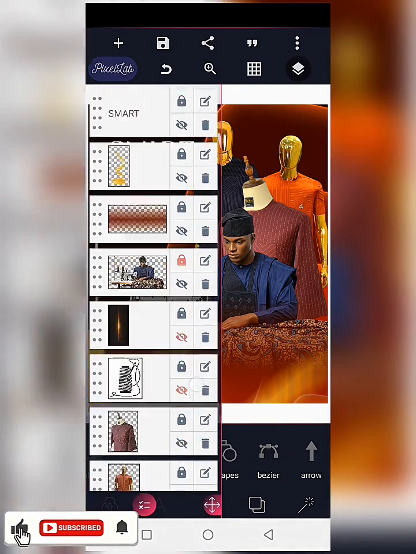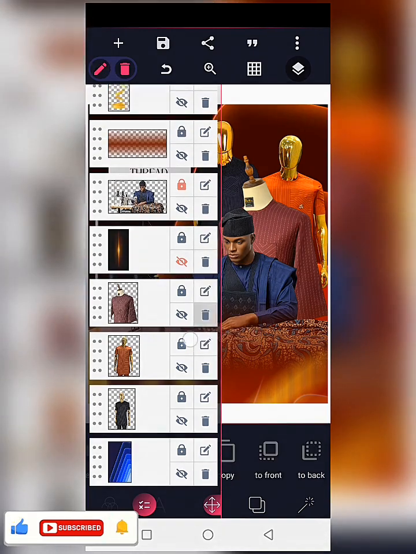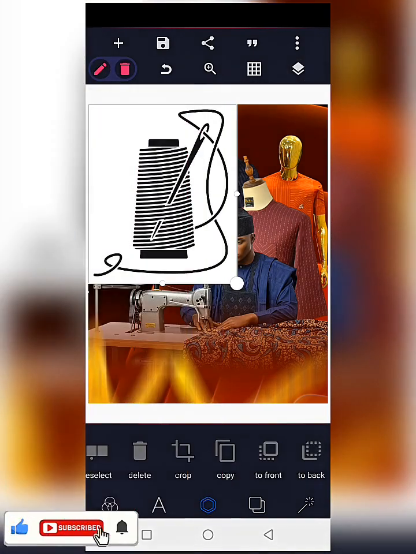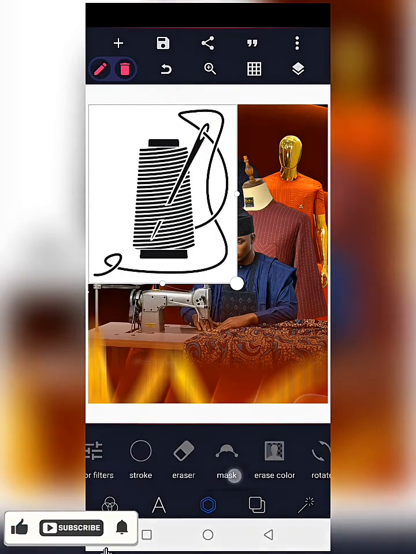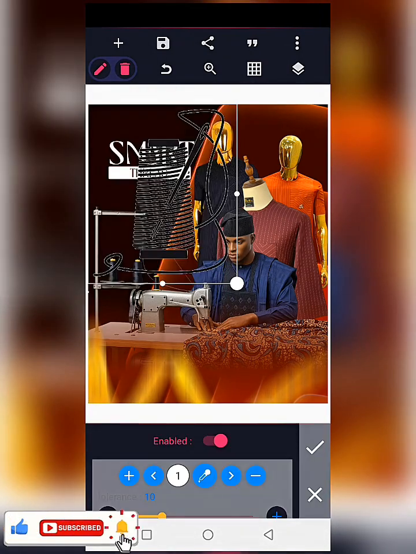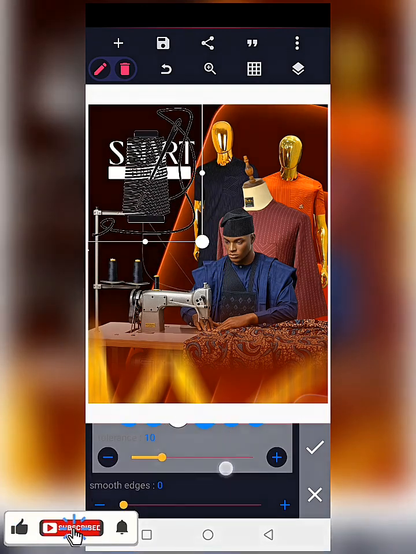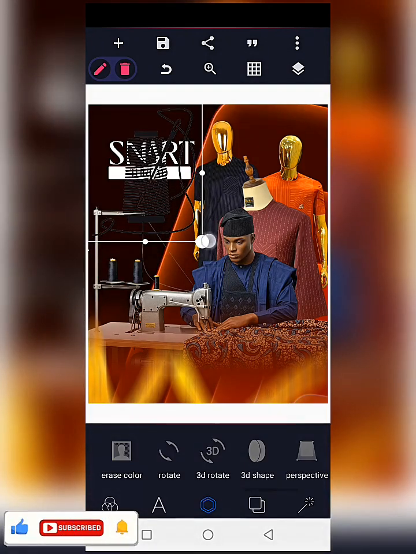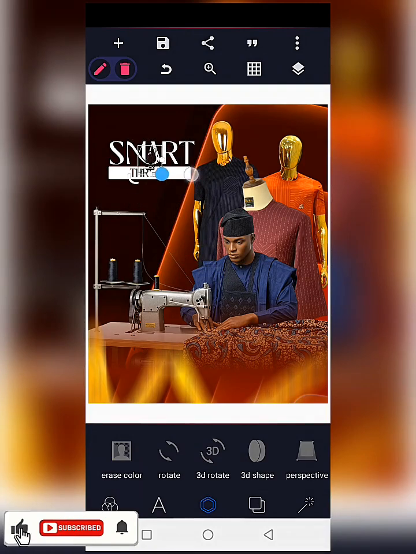Now I'm going to import this particular element or icon. I'm going to remove the background. And after removing the background, I'm going to increase the tolerance so that all the whitish something will be removed from the body totally.